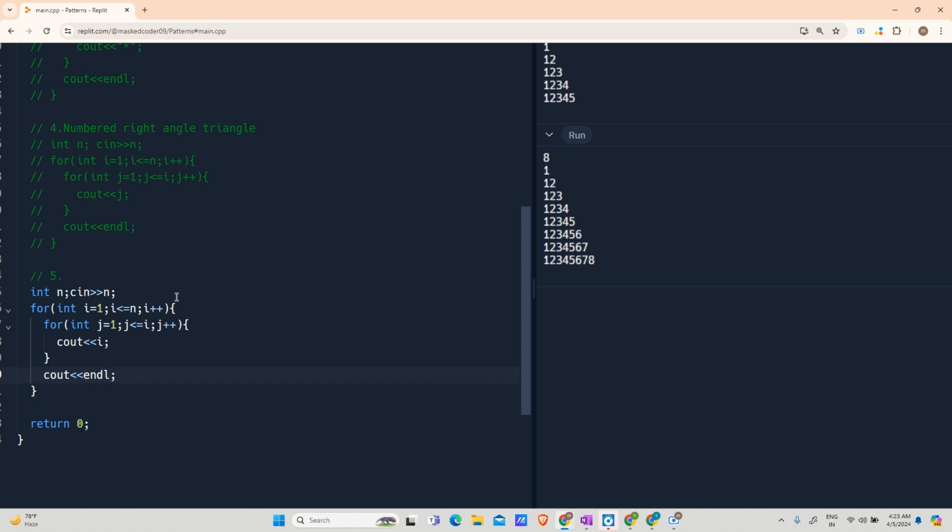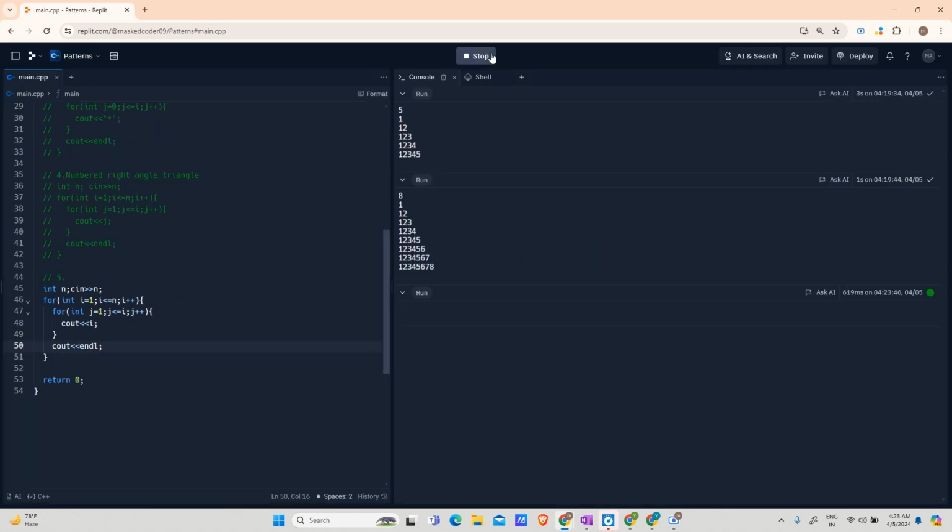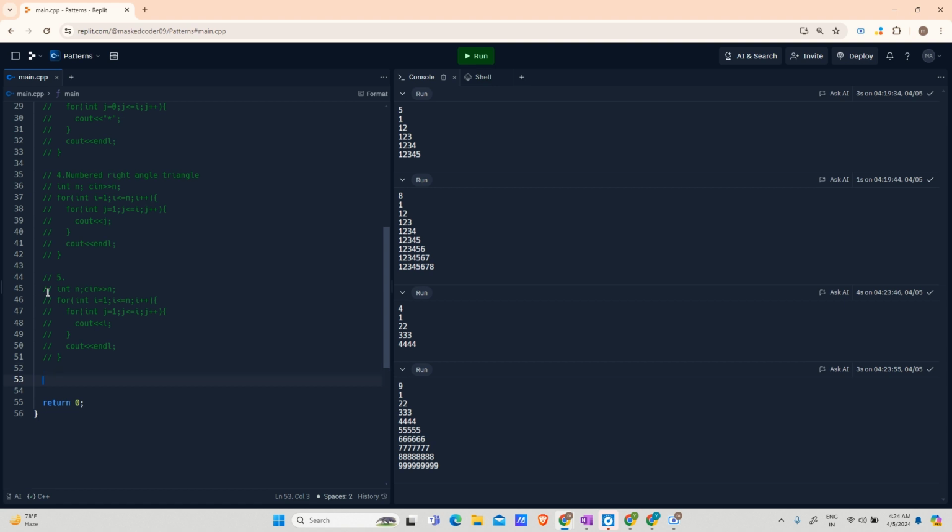So by now I think that most probably you are getting the hang of what we are actually trying to solve. For 4 it will print something like 1 22 333 4444. If I try to print the same for, let's say, 9, 1 22 333 4444 55555 666666 and so on till 9. Okay, so this was our fifth pattern, and let us move on to the next pattern.